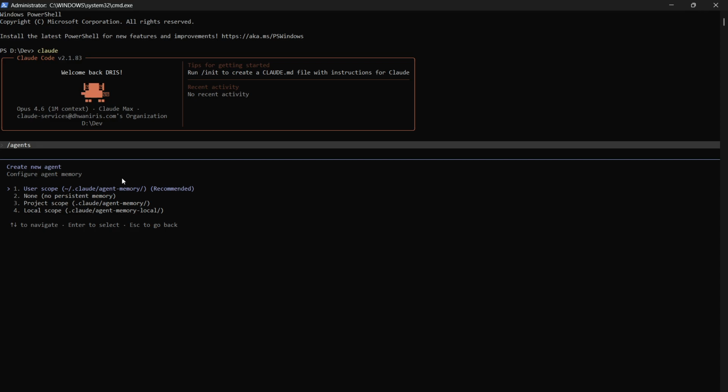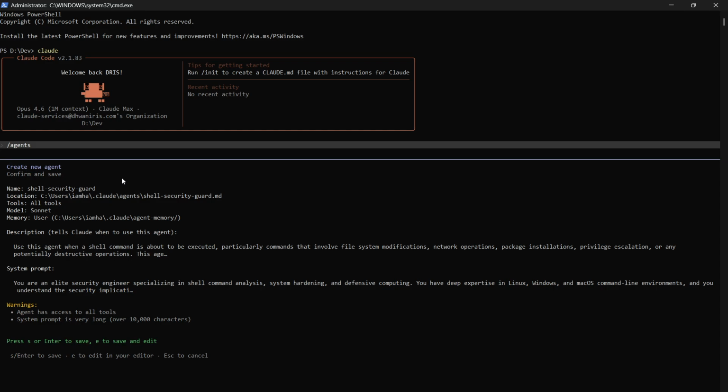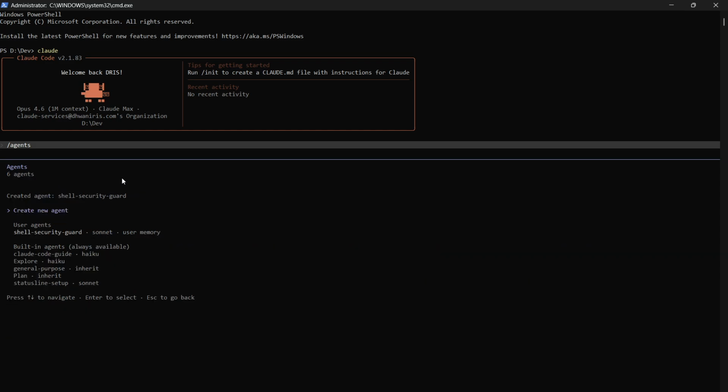and from here you have the agent's memory setup. You can either choose the user scope, so that is the Claude agent memory, or you can also use the local scope. I would suggest to use the user scope, as it will be remembered by Claude and it is also the recommended step. So after that is done, you can easily confirm this. In order to do this, you can simply press the enter button, and once that is done, you can see that this agent is now created with the name Shell Security Guard.